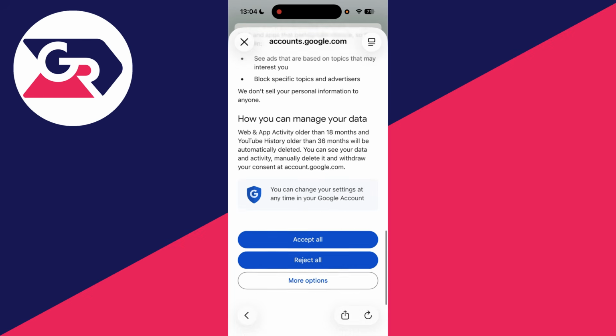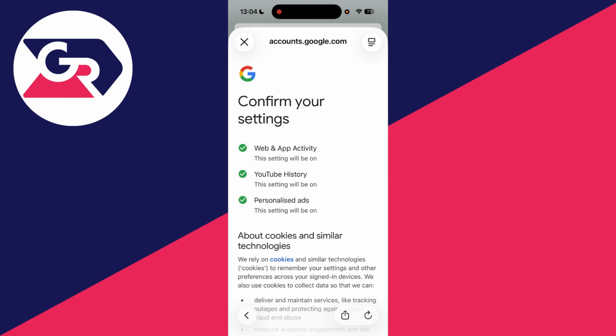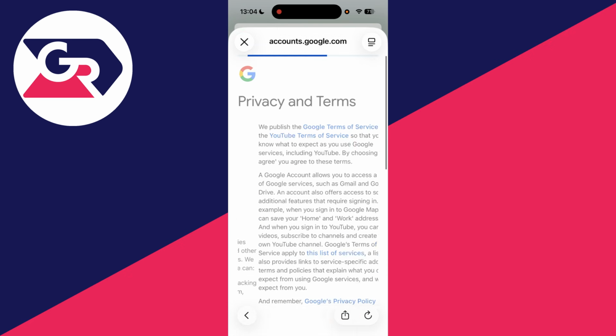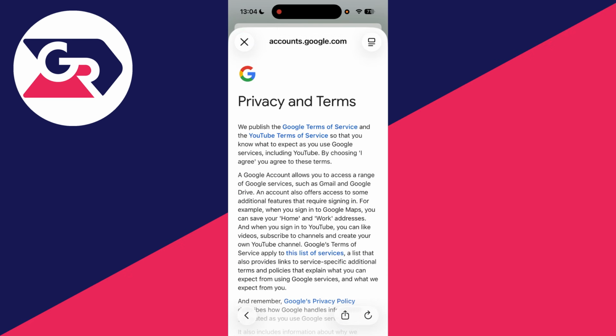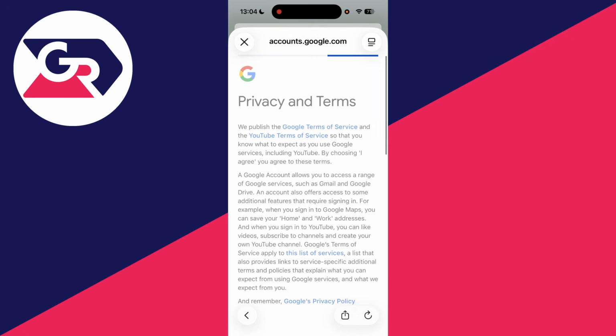So you can then go through here, and if you agree to them, you can press accept all or reject all. It's up to you. I accept all though. Confirm the settings here. Make sure you read it through. I have, and you can press confirm at the bottom. Once again, you need to read through the privacy and terms here, and you can then press I agree in the bottom right.